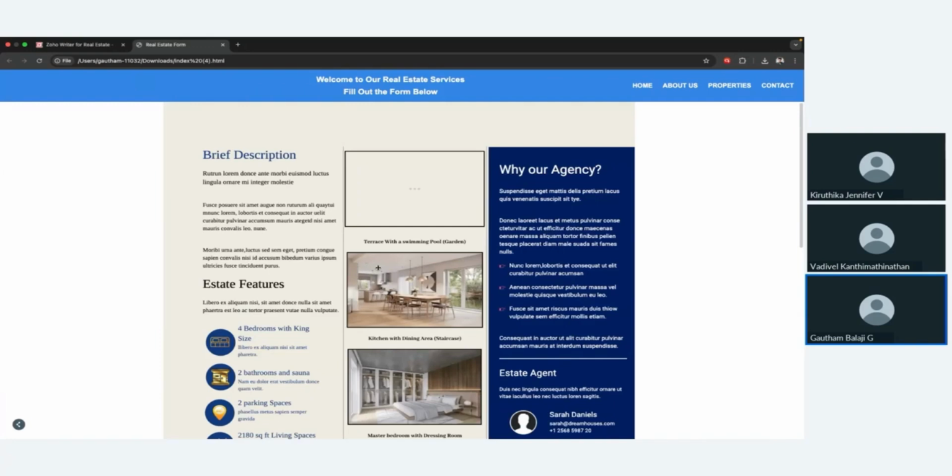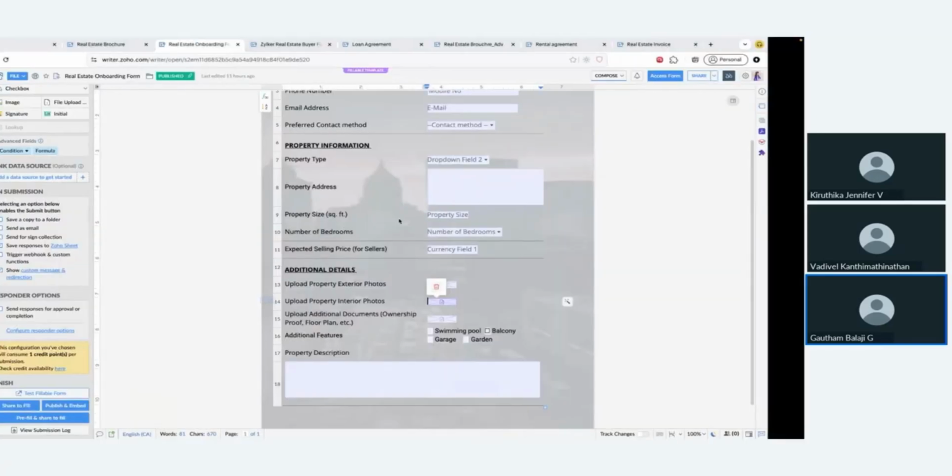So this is the brochure that I have added as a redirection link just to notify about my company or the real estate firm that we are talking about. So this is how you can go ahead and collect data from the website for sellers and make use of it to improve your automation process.